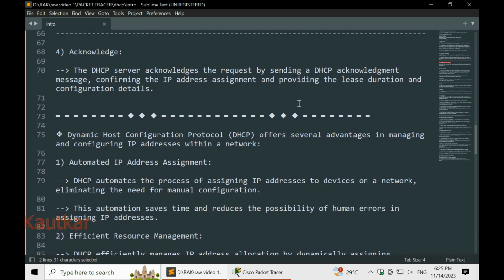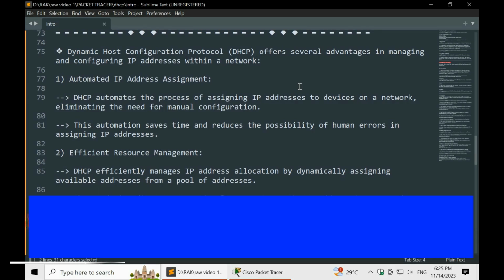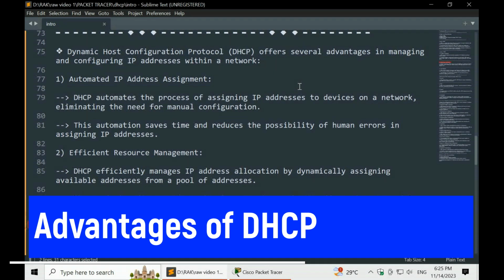So now we will move forward. Let's try to see what several advantages DHCP provides to a network administrator in controlling, monitoring and working with a network.